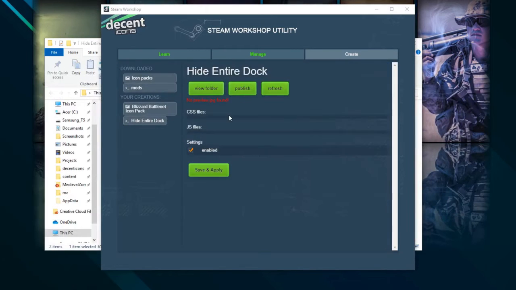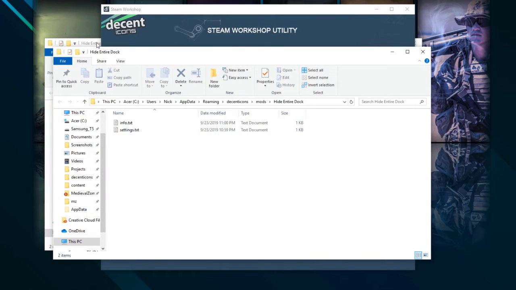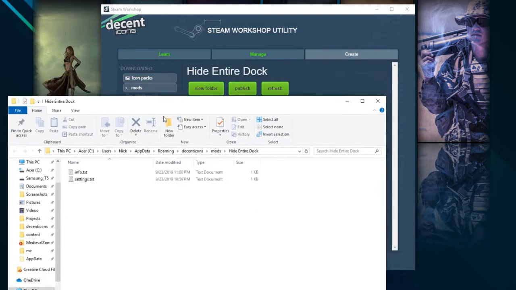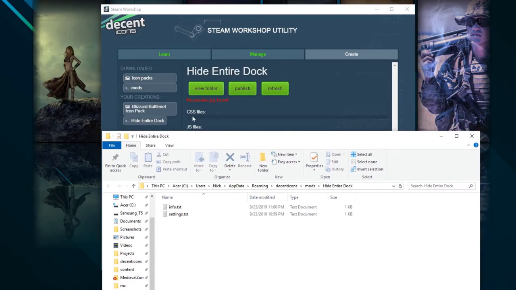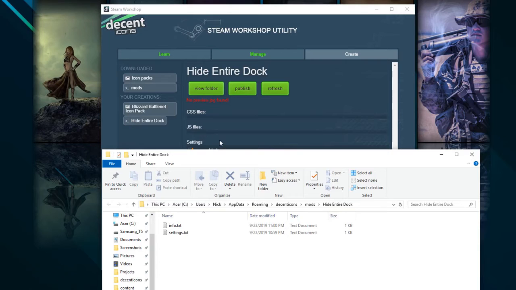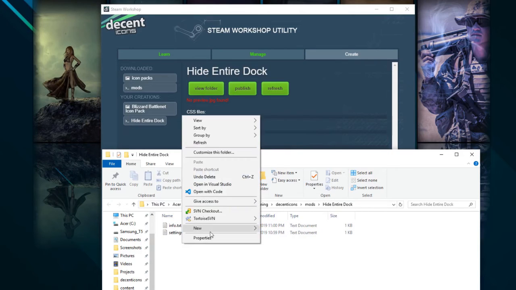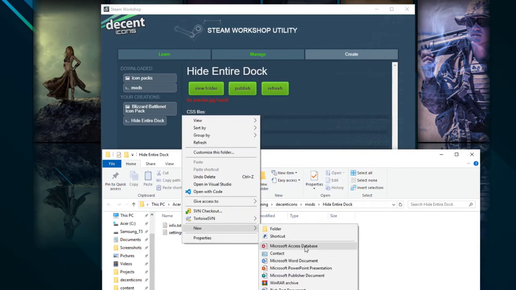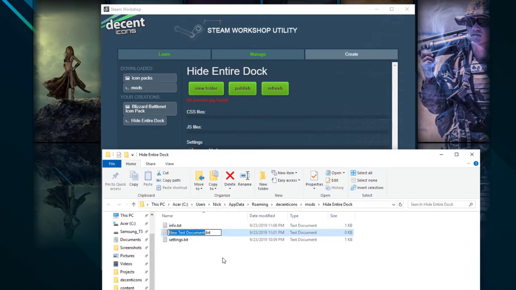So now that our mod is created, we're going to go ahead and run it. Click View Folder again. Oh, we already had it open. Basically the way this works is you can make mods that contain CSS and JS files. Any .css or .js files in this folder will be picked up by this mod. So we're going to go ahead and make a hide menu, hide dock.js file.